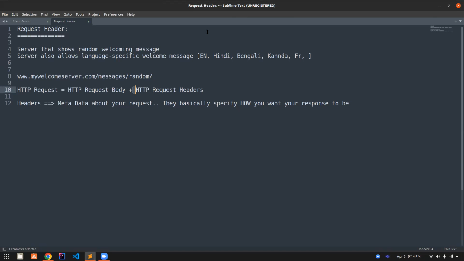So is this clear, or is anyone there who's not clear? Sir, header. You want me to explain the headers again? Yes, sir. So I'll give you the same example. There is a server that generates messages randomly. So you say that I want the generated message to be in English, or you say that I want the generated message in Hindi, or you say that I want the generated messages to be in both English and Hindi.